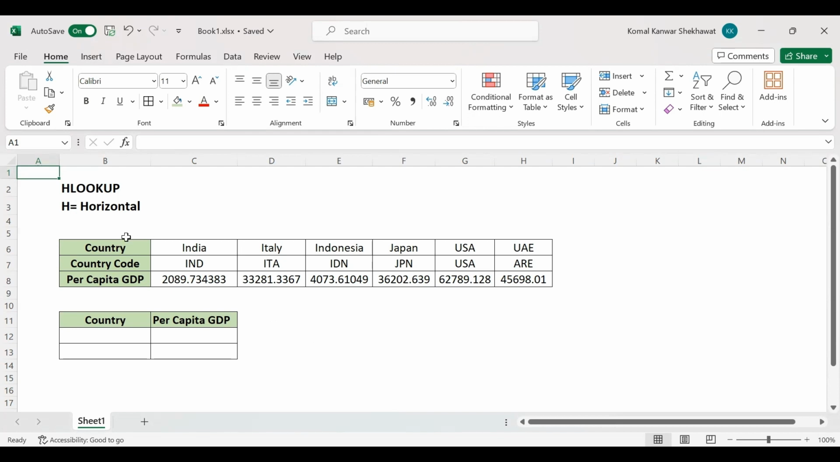So if you can see in this worksheet, I have a table wherein the headings are in row form instead of column form. In this table, you can see I have a list of countries, India, Italy, Indonesia, Japan, USA, and UAE, their country code, and their per capita GDP. So the headings here, that is country, country code, and per capita GDP, are in row form instead of column form, right? So if you apply a function in this table, it will be HLOOKUP.